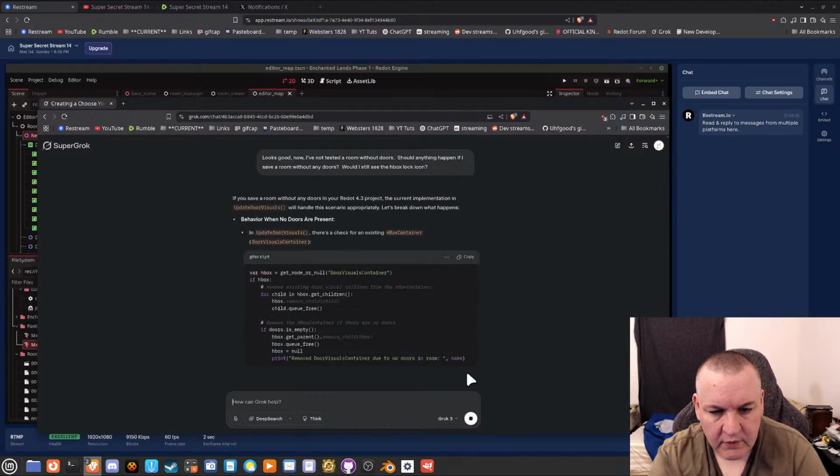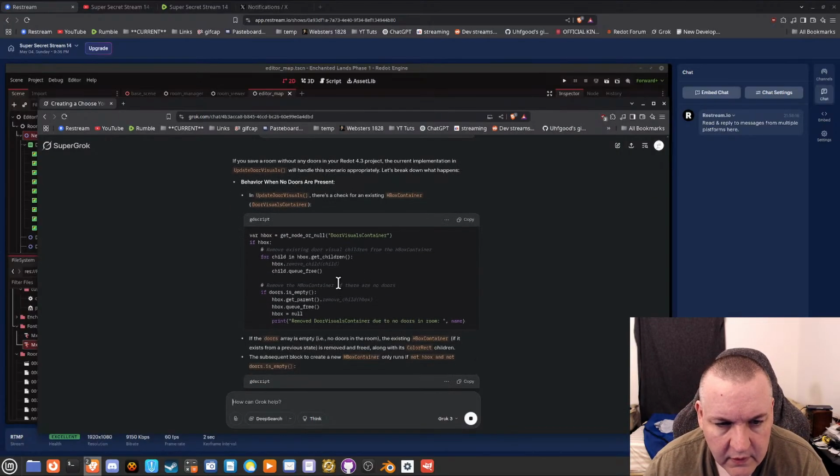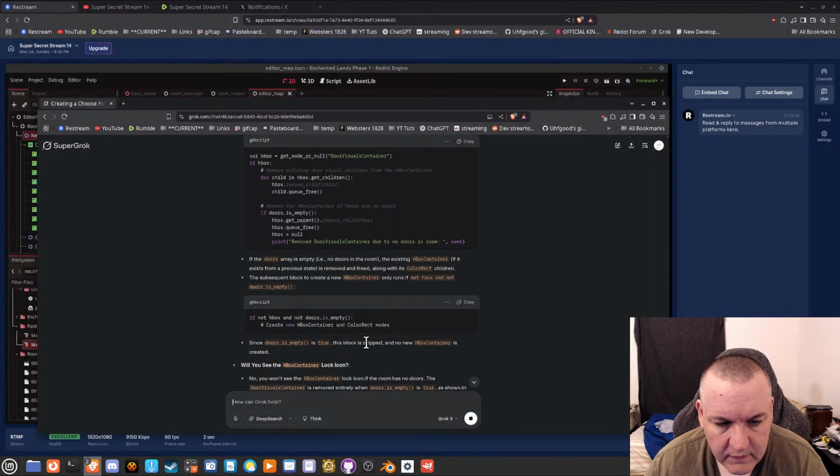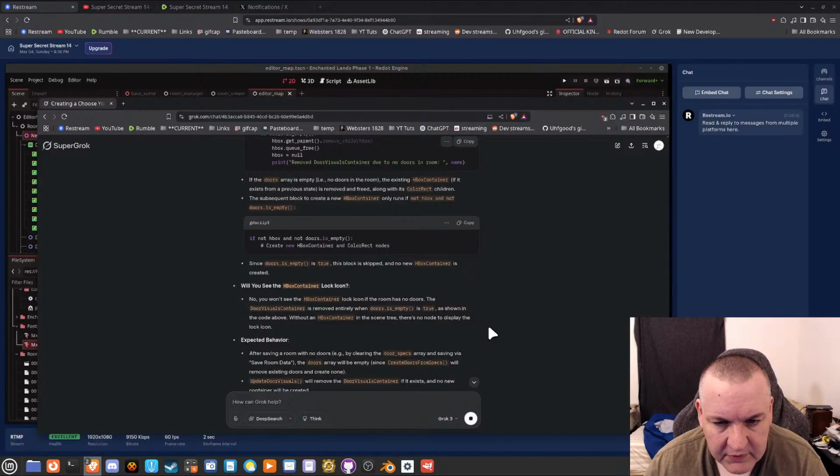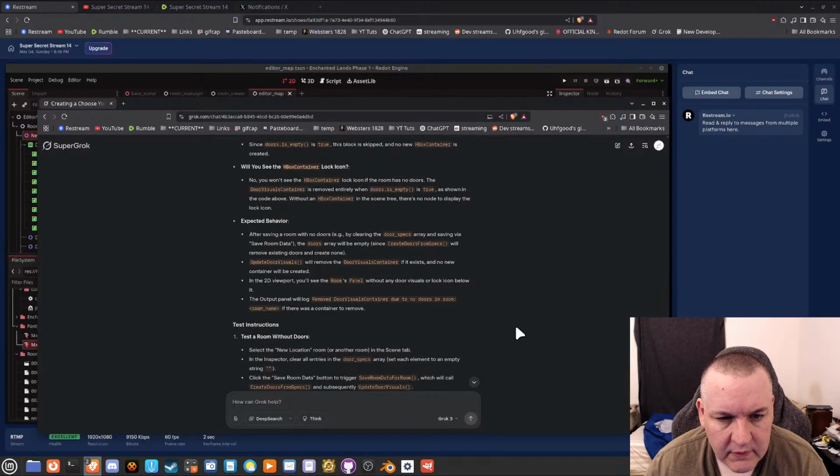Save room with any doors. Here we got: doors array is empty. The existing H box is removed and freed along with the color. Oh, that's right. Because we remove it and then we, okay, awesome. No new. Okay. You won't because it has no doors. Okay, cool.